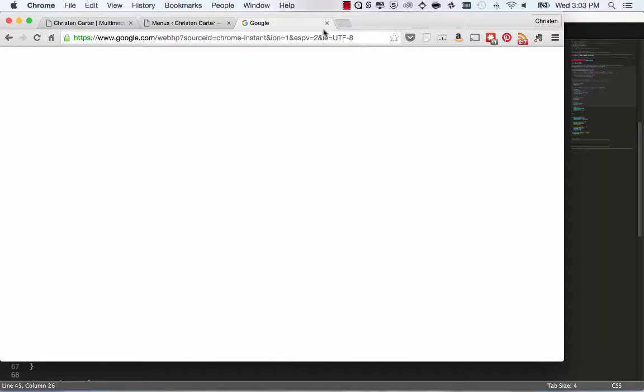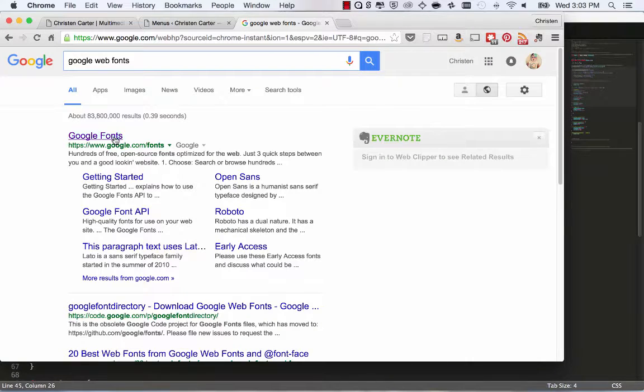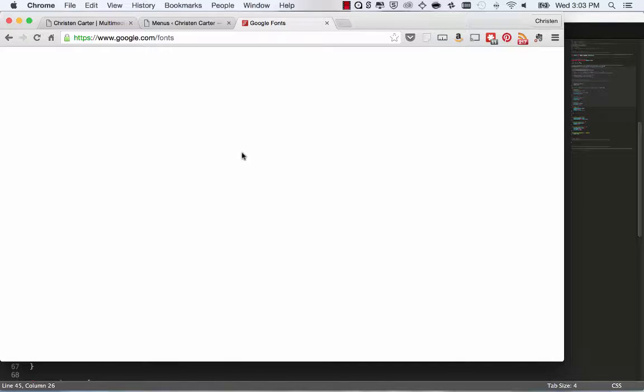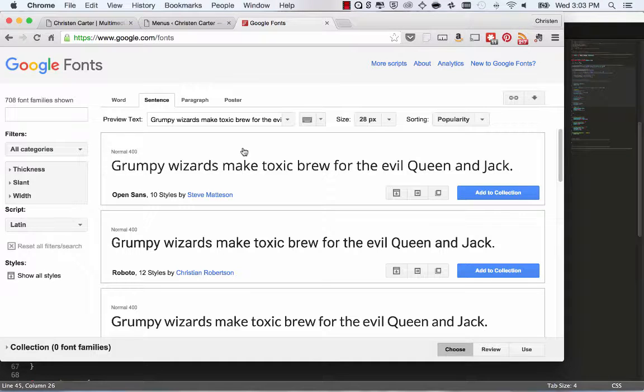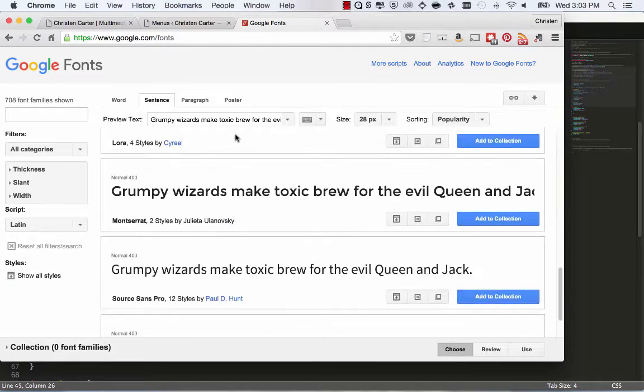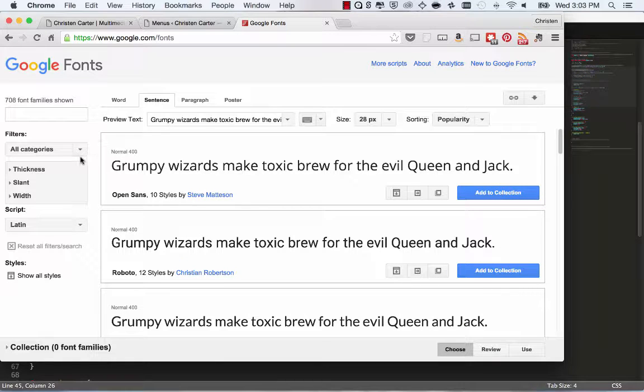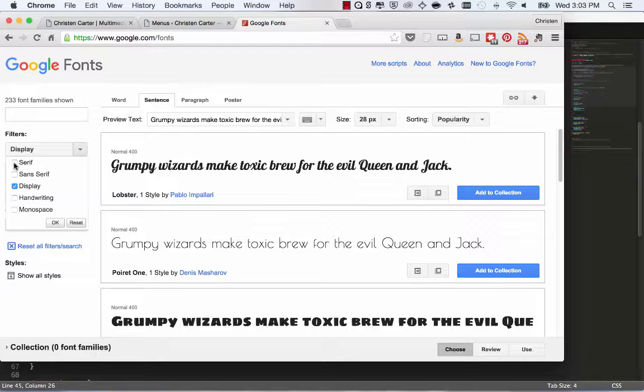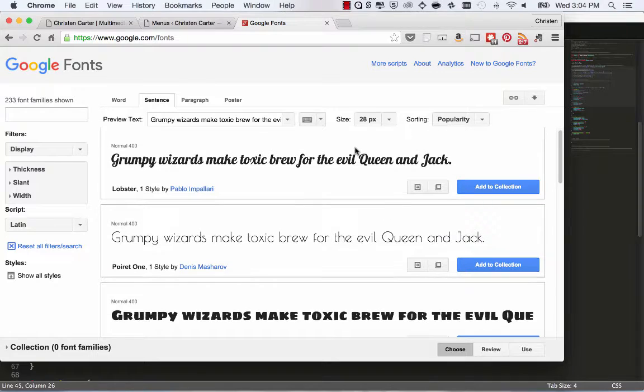I'll look up Google Web Fonts, and they're at google.com/fonts. There are tons of different fonts here, 708 to be exact, and you can categorize them. Let's say you're looking for display fonts because you want something for the title of your site, some showy fonts that you wouldn't use as the text of a story, but you would use for the title of your blog.